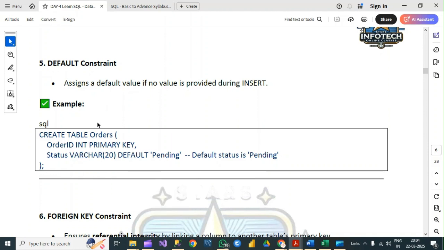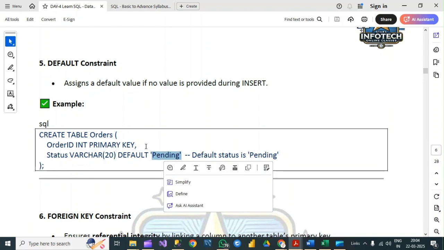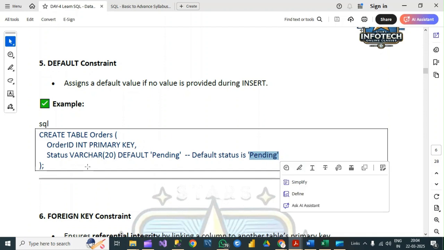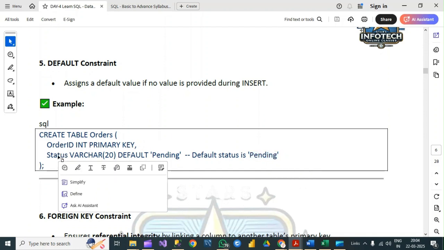So for example, this is the order, the default value for the status is pending. Suppose we have not provided any value when inserting the data, at that time it will insert the default value. Okay, the default value is pending. So when we do not provide any value, the default, pending, will be inserted into this column.